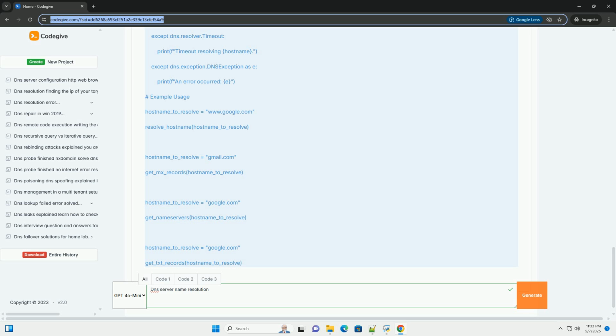7. Answer: the authoritative server responds to the recursive server with the IP address, an A record, associated with www.example.com. 8. Caching: the recursive server caches the answer for a specified time, the time to live, or TTL, to speed up future queries. 9. Response to client: the recursive server sends the IP address back to your computer's DNS resolver. 10. Connection: your computer's browser uses the IP address to establish a connection with the web server at www.example.com.